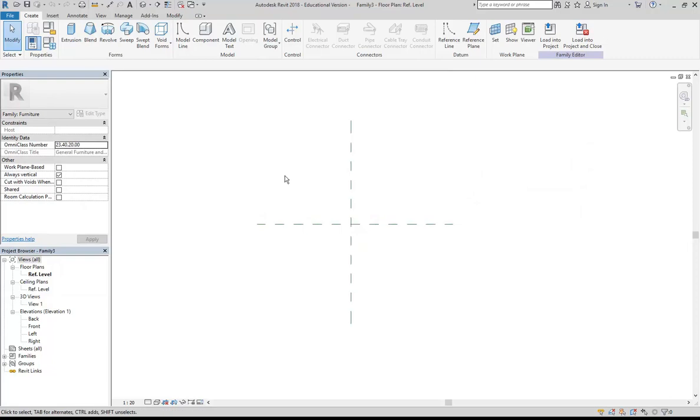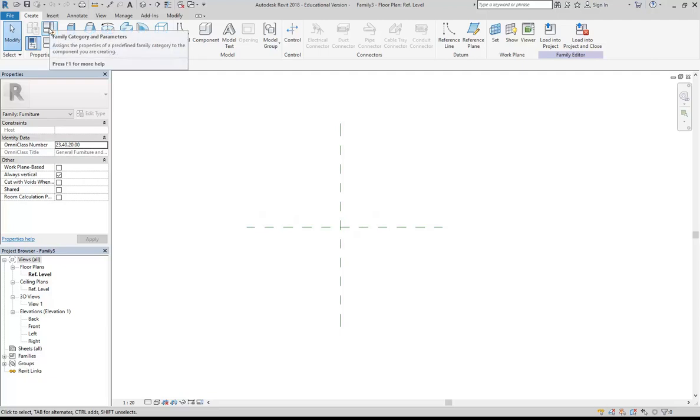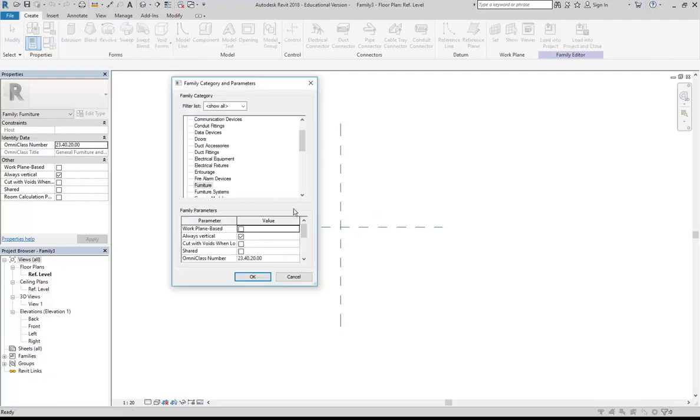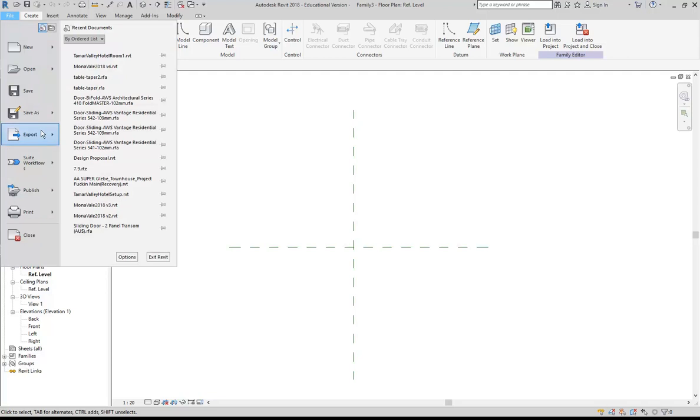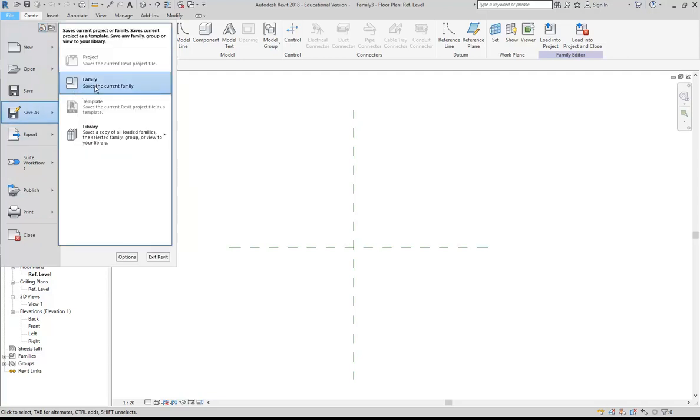Yeah, that's right, exactly. Now you can change the category afterwards. If you go up here to family category and parameters, you can change them, but it's not always going to work. But in most cases you can change to a different category after you've made it. Okay, so I've got my new file created. So then I might just go and save that straight away. File menu, save as, family.